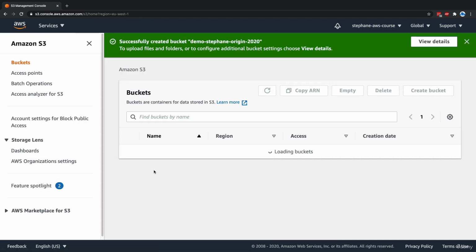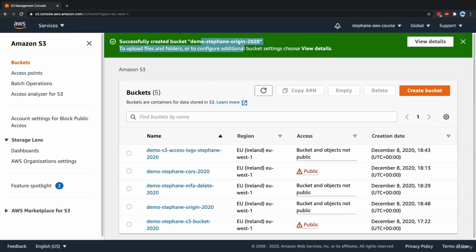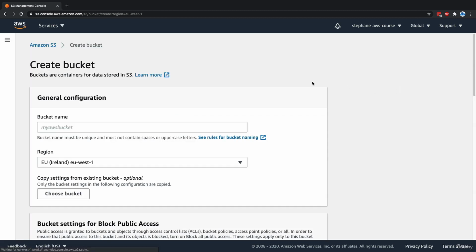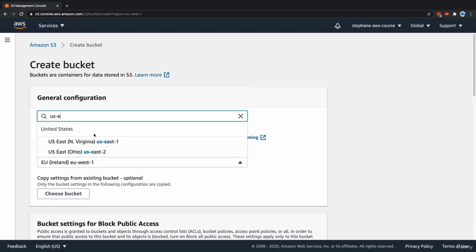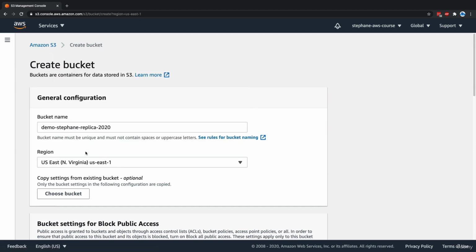And so this is my first bucket created. It's demo Stefan origin 2020, and it was an EU West 1. But I'm also going to create a second bucket called demo Stefan replica 2020. And this time I'm going to choose something like in the US, so US East 1, for example, to replicate my data from Europe into the US. Maybe it is a disaster recovery strategy of yours.